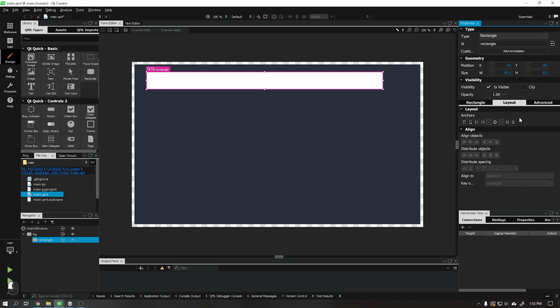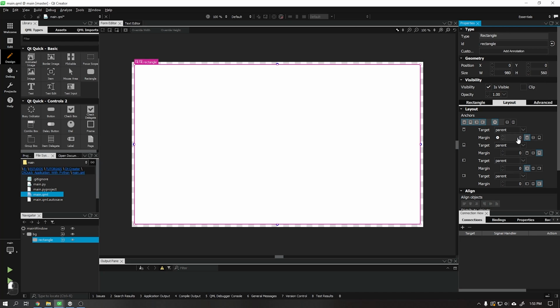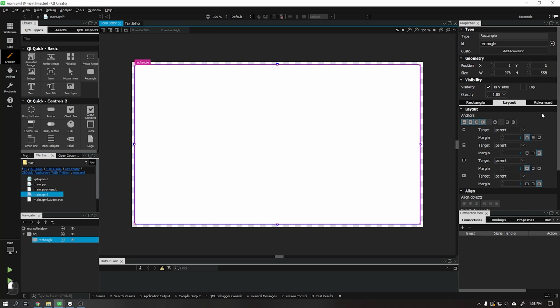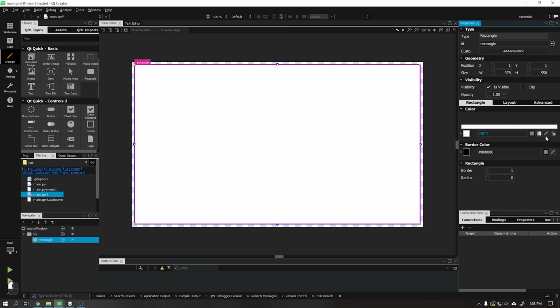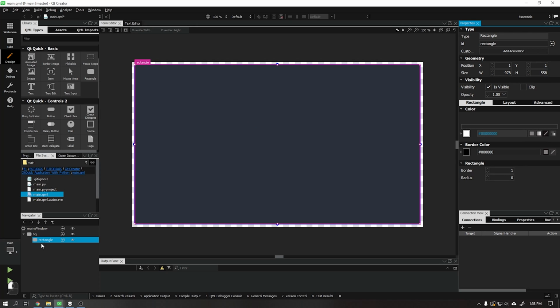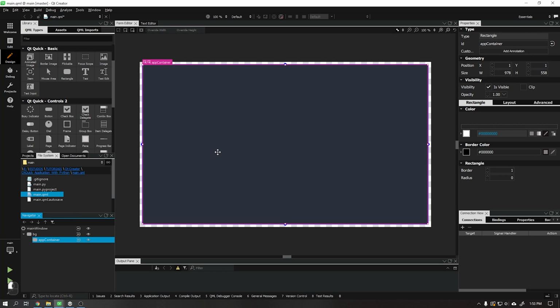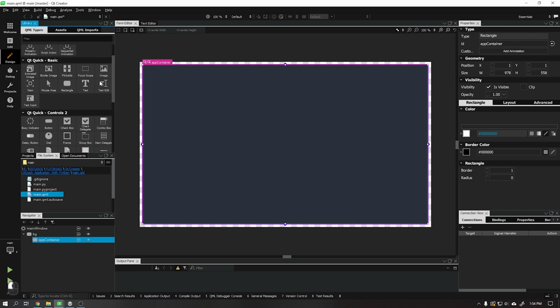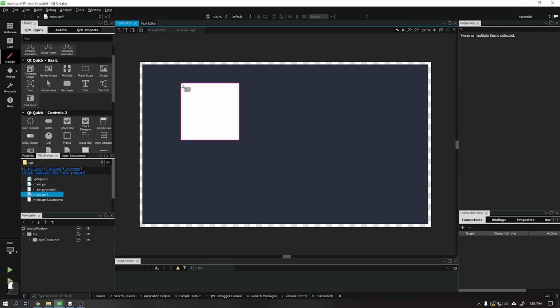We will use the layout as fill and put the margins with the value 1. Click on the icon shown in the video to make the background color transparent. Rename this rectangle to App Container. We will now create our top bar. Drag a new rectangle into the App Container and rename it to Top Bar.